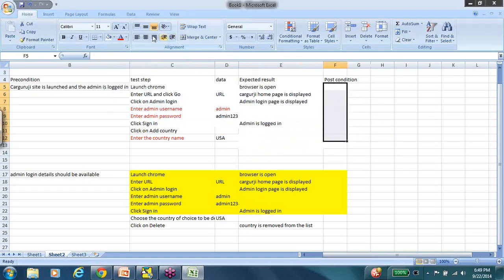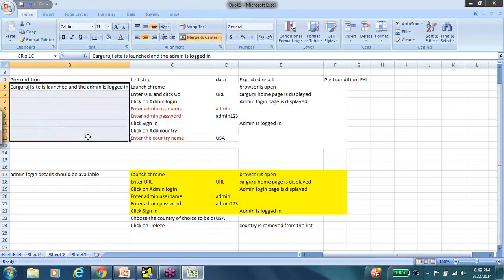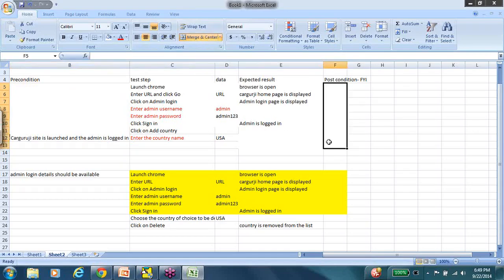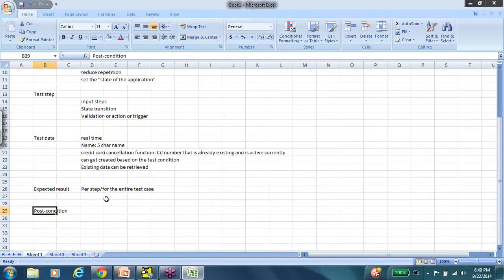Now, post condition is merely educational. So this is only on an FYI basis, and this is not per test step, but it is for the entire test case. Like precondition, which is for the entire test case, not for each step, similarly, post condition is also not for each step, it is for the entire test case. So as I said, this is for your information basis. This is strictly educational. This may be static or dynamic, doesn't matter.